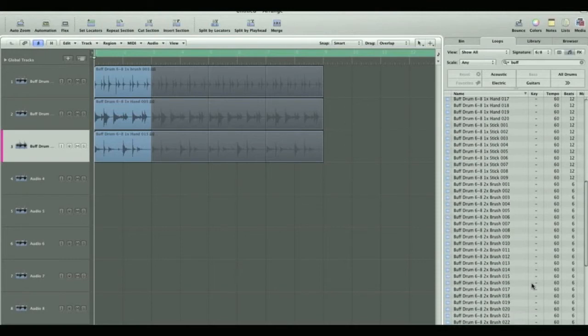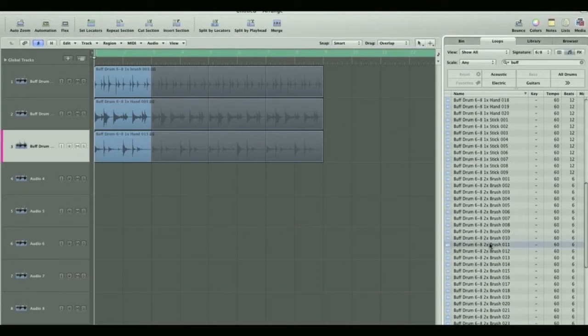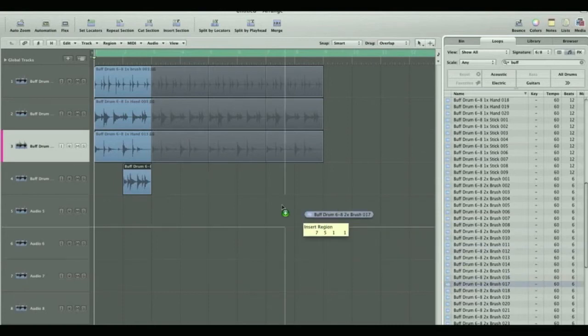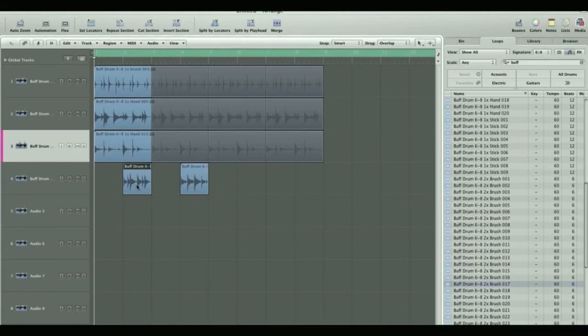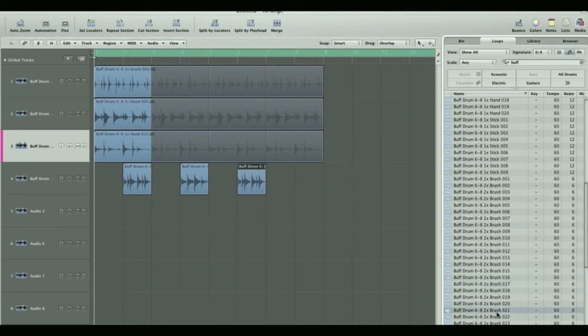So now I'm going to go to 2-time loops. Okay, that's kind of cool. Bring that into the next track, and I'm just going to put that in the second measure. That one works for me. Put that in the 4th measure. And maybe I'll copy the first one. Okay. And let's see what we get now.